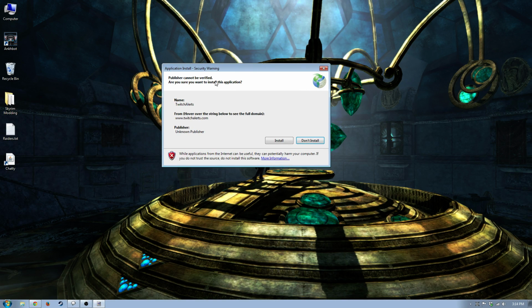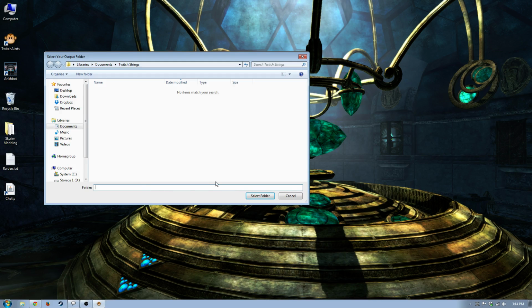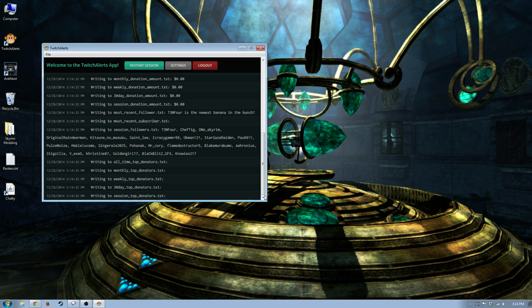And you'll get a little security warning, but that's okay. Just go ahead and click Install. And it's going to ask where you want to put your output folder. So what I've done is in my documents, I've created a directory called Twitch Strings. And so you just want to select that and then hit Select Folder. And this page will pop up here.